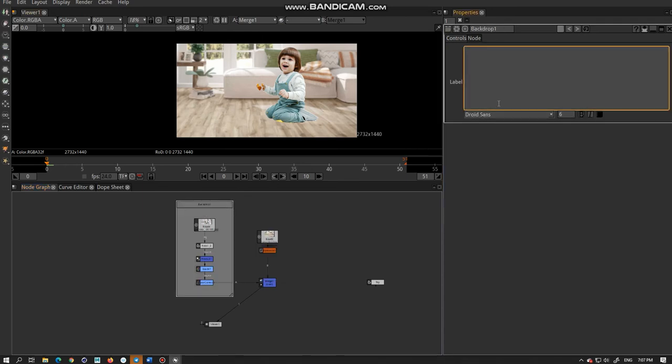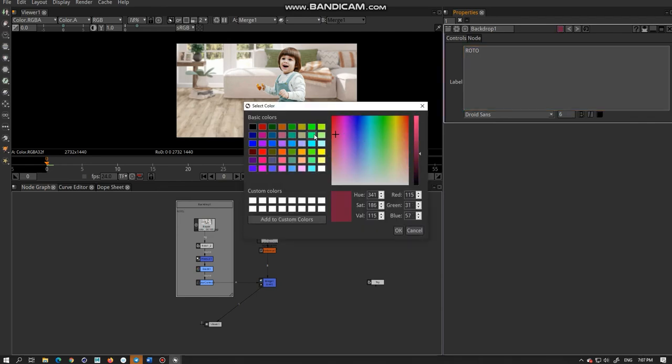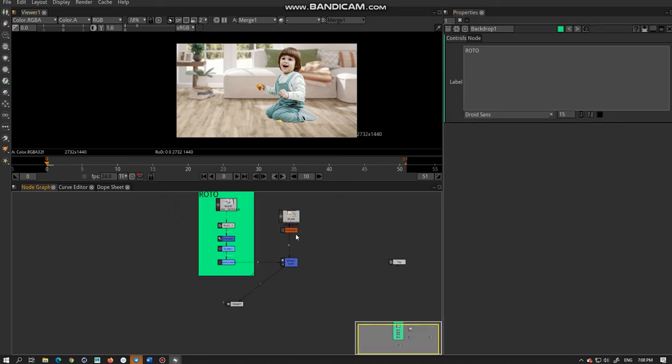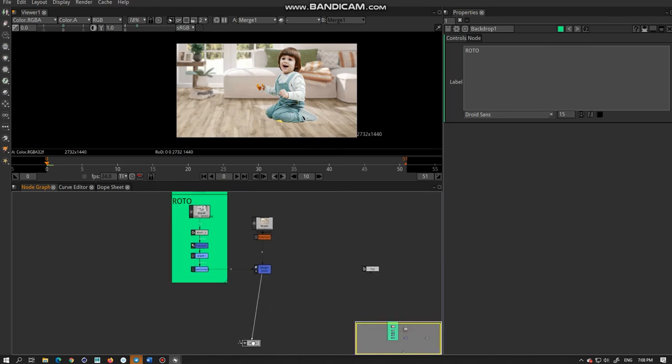A backdrop will help you make your scene easier to see, your viewer easier to see, like which node is which node. This one I will name as roto. I can change the color of the box by clicking the gray color here. I want my green color and press OK. As you can see, your font is so small, so change your font size to like 15. The next step will be the breakdown.